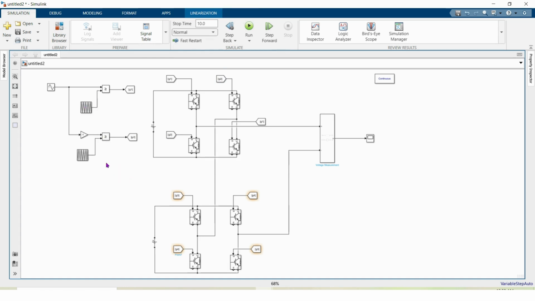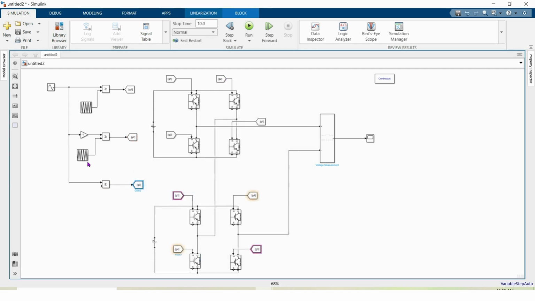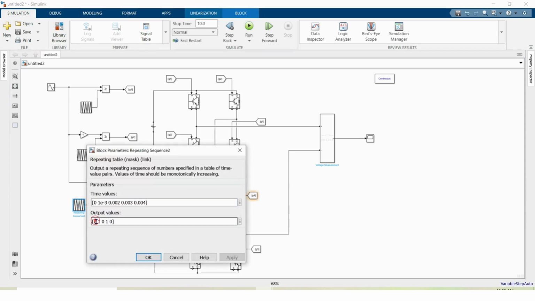Again we have to take a relational operator block here, and we have to connect it here, and this will be our G3. So I'm renaming it as G3. I will have to copy the repeating sequence block here again, but we have to change the output values. It will be 1, then 2, then again 1, then 2, and then 1.